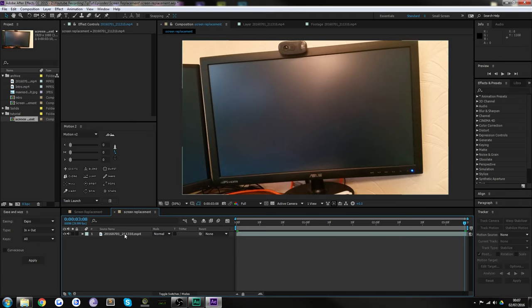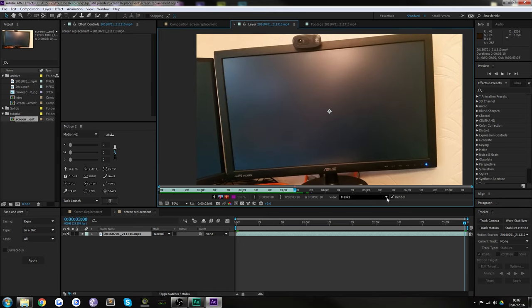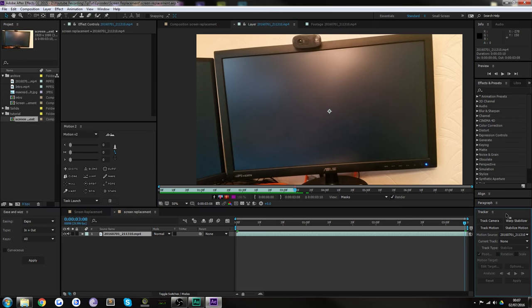So we want to double-click inside our footage here. And this will bring up the menu for the actual piece of footage. And you're going to want to open your tracker window. Now, if you don't have that, that's under Window and then Tracker here. You can just click that to bring it up. And you're going to want to hit Track Motion. And under the track type, we want to be looking at Perspective Corner Pin.